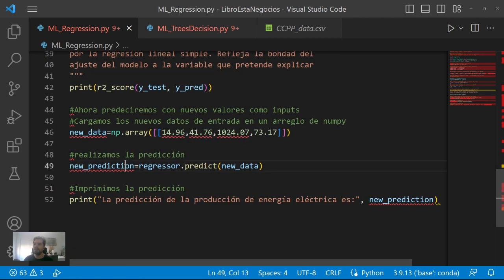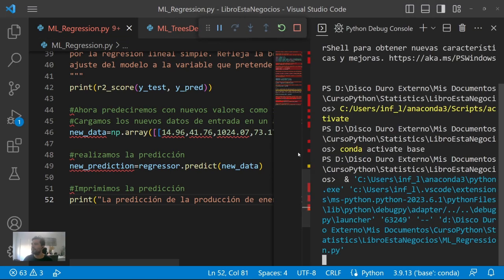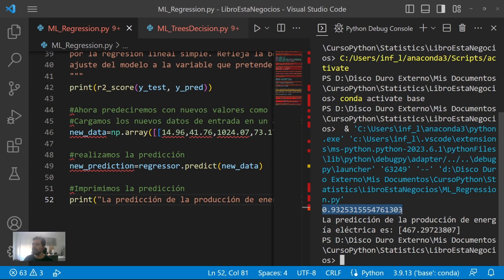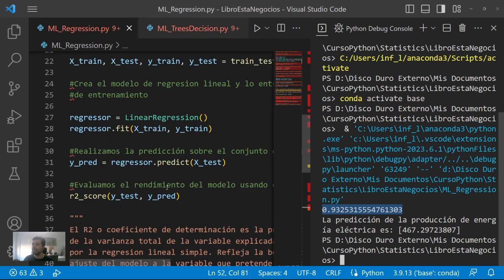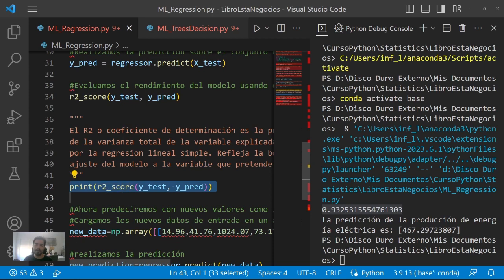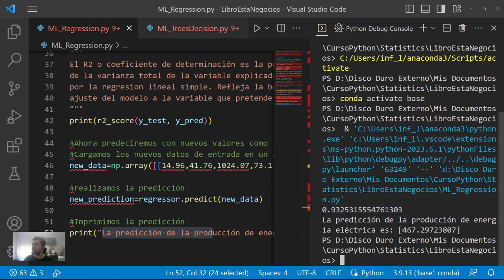Okay, finally we can create a new array with new data, and we can get a new prediction using our trained machine learning model with this instruction in Python. Okay, so we run this code. You can see in the first line the value of the R squared score. The value is 0.93. That is good because it's very close to 1. And in the other line is the prediction value using our model.